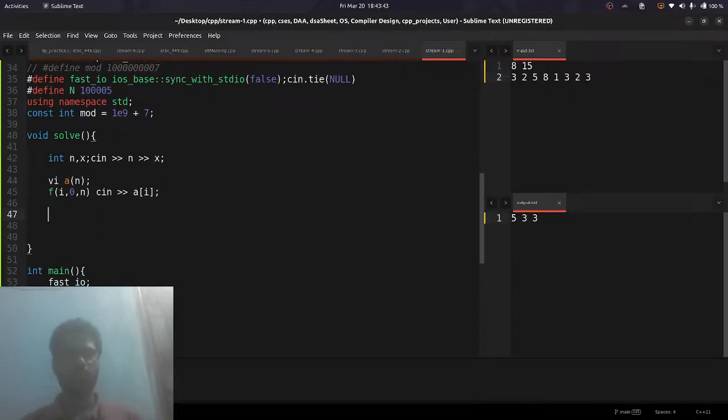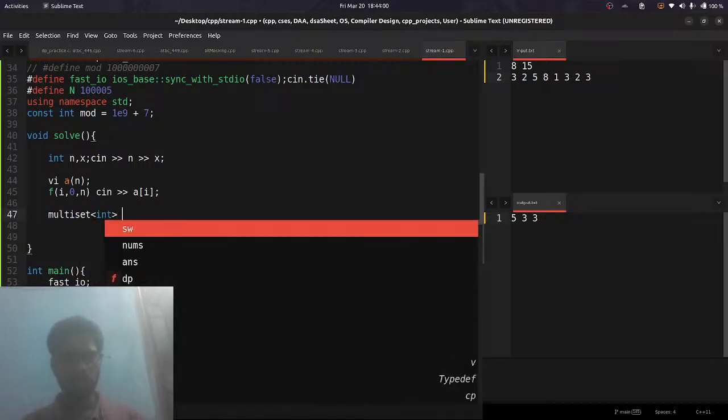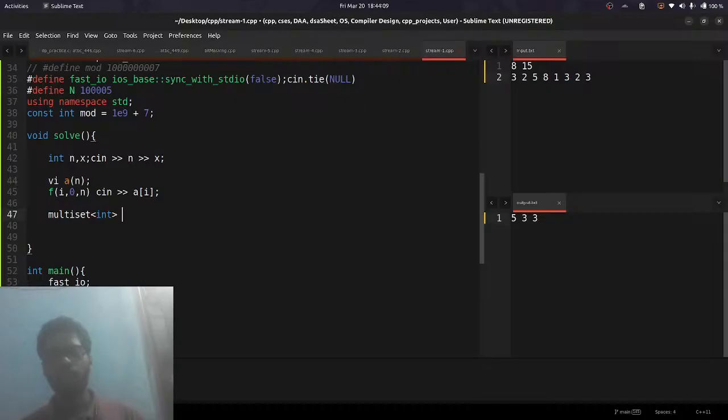Okay, now that we have this, we need a map. We need a map. Should I use a multiset? I don't really use multiset often, so let's get in the habit of using it. So I'll call it multiset. Set? No. We'll say pair. Yes, pair.